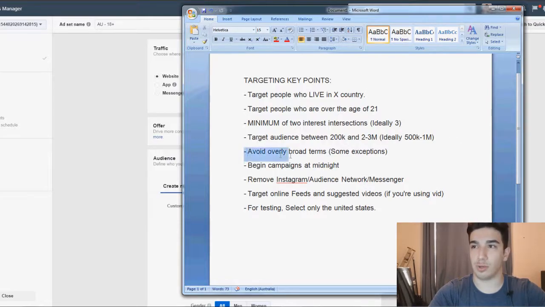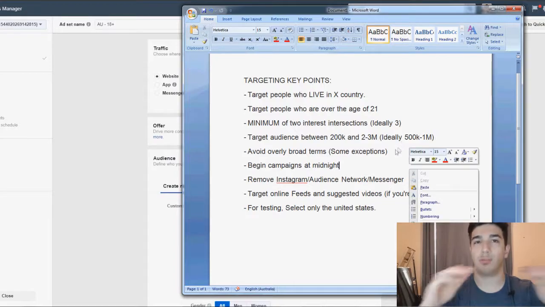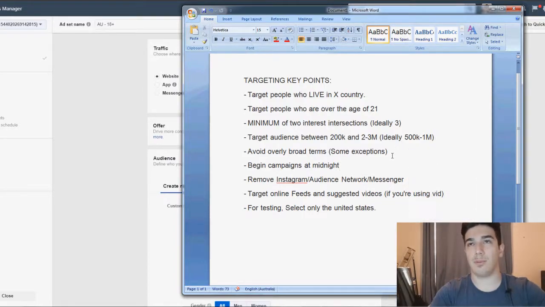Avoid overly broad terms when you're putting in the interests of the target market. There are some exceptions to this. I only allow broad terms when you have multiple interest points. You might be wondering what a broad term is. A broad term is like jewelry or sport. It's too broad, but there are exceptions for this, guys.